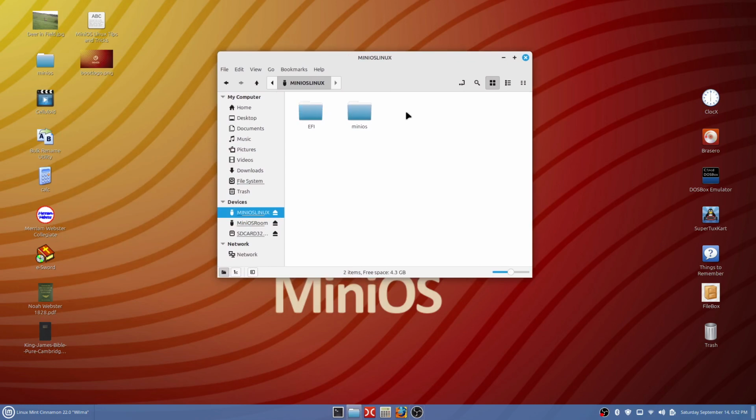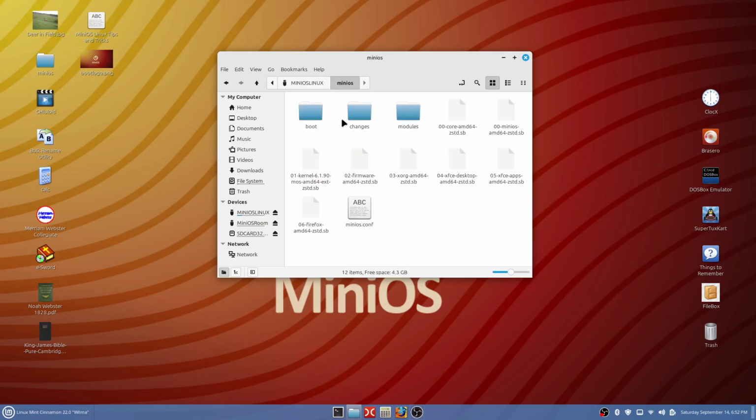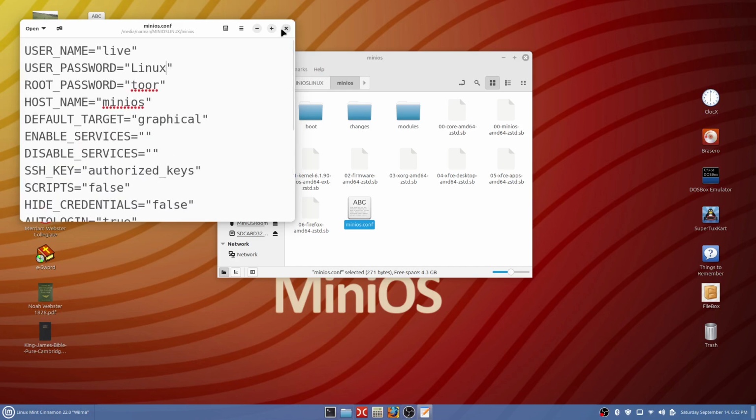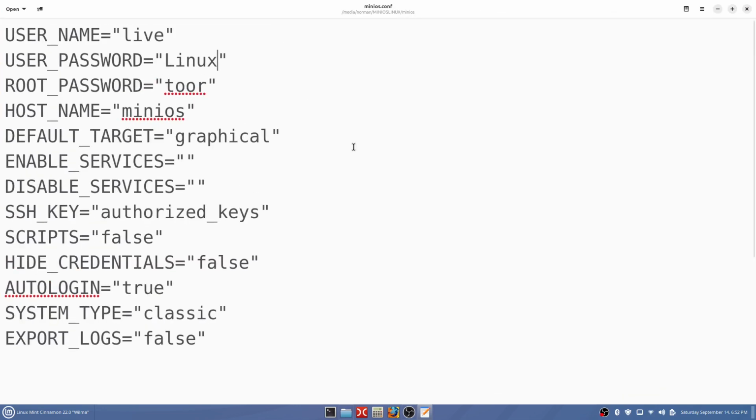Here is the actual jump drive, the 2 folders that we ended up with after the install. And just a little bit of a review of what we did on the last video. This configure system here. Swell up so you can see it. There's your username, live. You can't really change that, but you can change your password. It was evil because it's the backward spelling of live, just like Tor is the backward spelling of root.